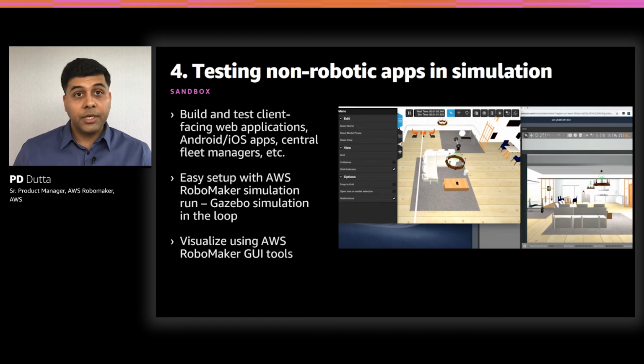With RoboMaker Simulation in the loop, customers can now connect their applications to a live virtual robot, perform end-to-end testing of their applications, and improve their development velocity. The biggest value proposition that RoboMaker brings to these customers are the GUI tools, with which they can see what's going on in simulation and interact with the robot, and also the ease of setting up this infrastructure, this virtual robot simulation.